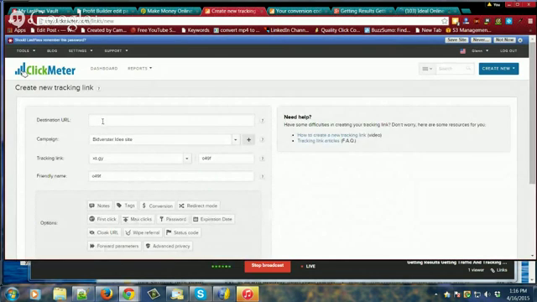All right, now they're wanting to know the destination URL. This is the landing page right here. Whatever landing page you have, that's what goes here, destination URL. What I was talking about before is, say you're doing an ad with Bing and they want the destination URL, that's what this tracking link is.